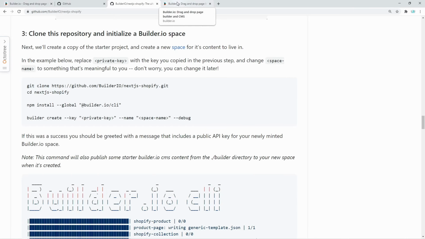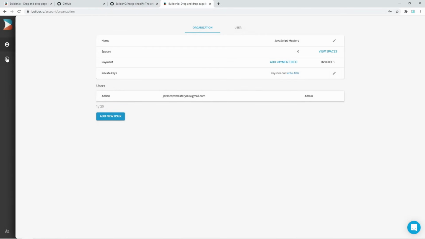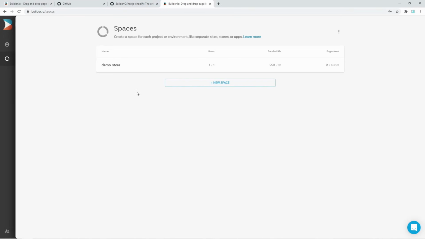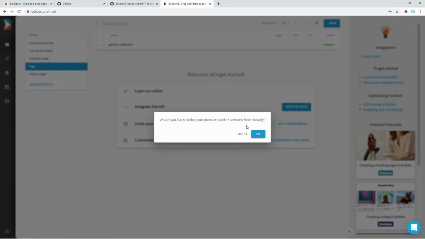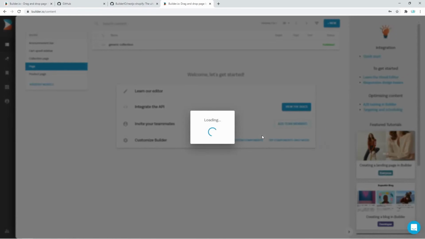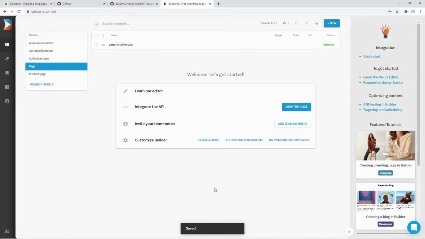Finally, if we go back to our BuilderIO website, and if we close this, we can go to Spaces. And you should be able to see your newly created space. Everything should already be auto-filled for you. You can just click Connect Your Store. This is going to do two things. First of all, it's going to ask us to index our products and collections from Shopify. That means importing all of our products and collections from Shopify store to the BuilderIO. As you can see, all of the products and collections from the demo Shopify store have just been imported.